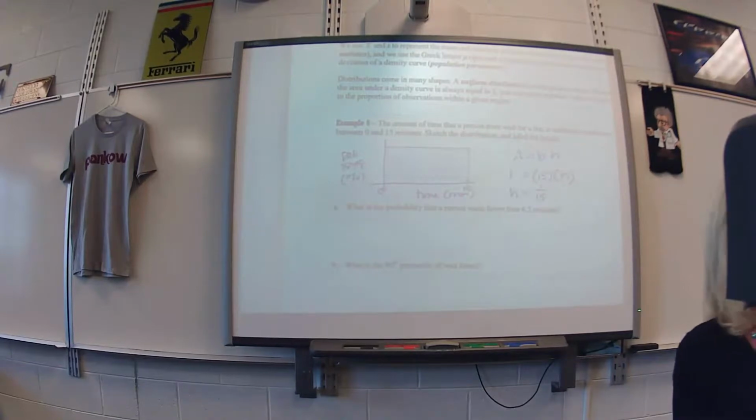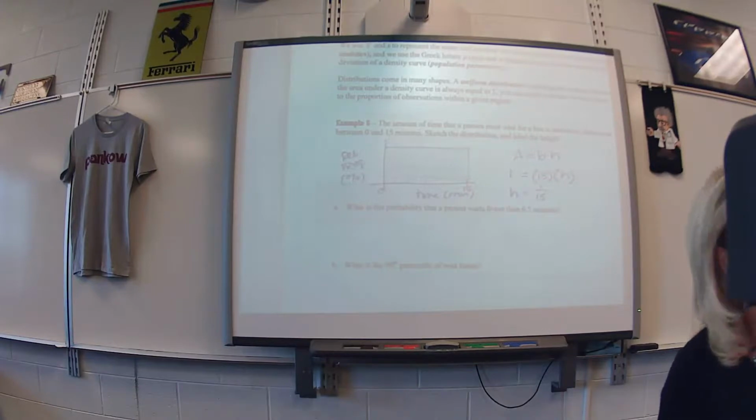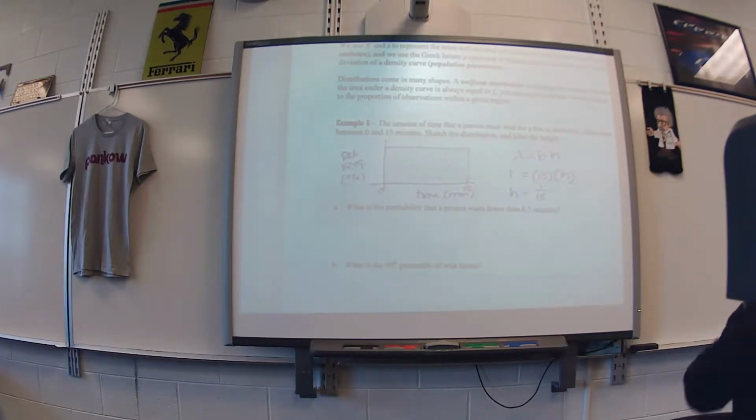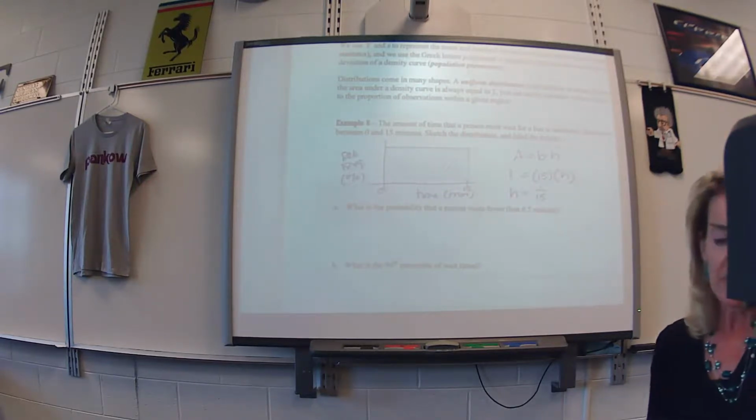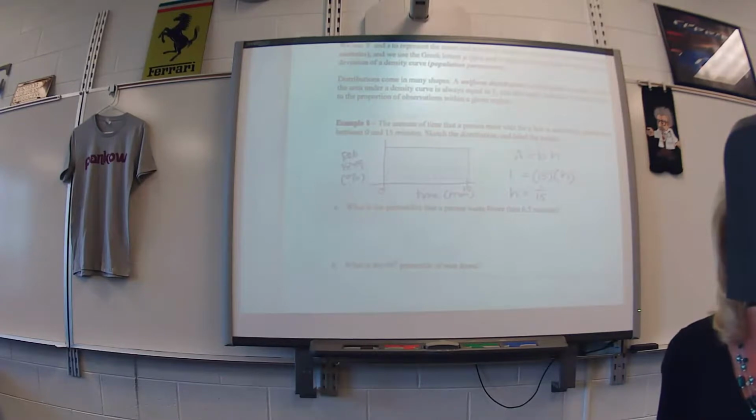You just need to understand that underneath any distribution, whether it's uniform, whether it's bell-shaped, whether it's bimodal, whether it's right skewed, left skewed, all the area underneath is equal to 1 or 100%. Okay? So now, what is the probability that a person waits fewer than 6.5 minutes?